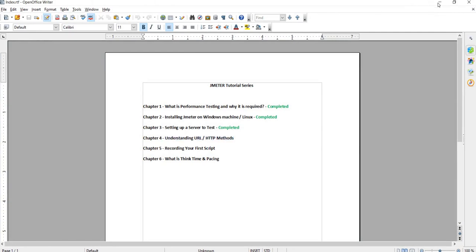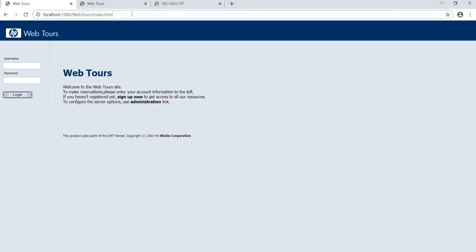understanding URL. So this is where we type in the URL of our website, and our website URL is this, which starts with localhost:1080/webtor/index.html. So let us forget about this part of the URL and first understand this part of the URL. So this is the IP address, which is the localhost.